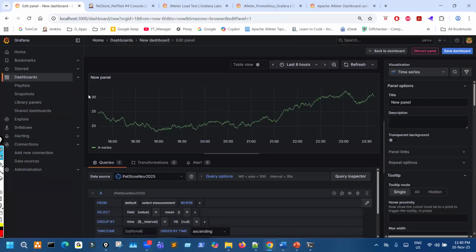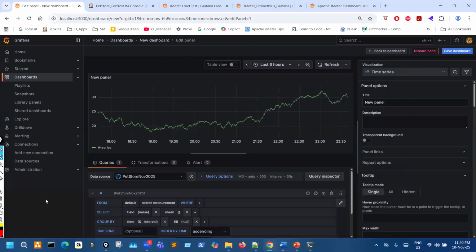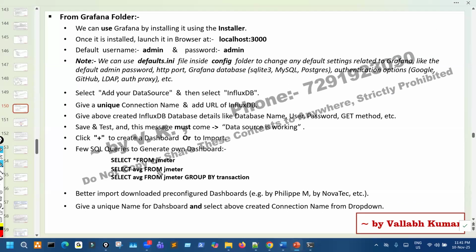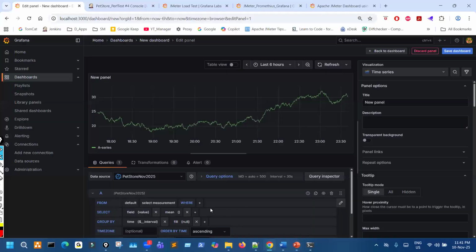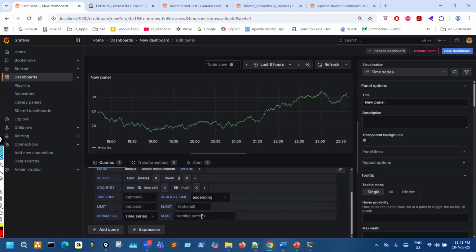Okay, so you see, this is the default visualization. So it requires more effort if you want to create your own dashboard. You need to create and run queries and all those things. So some examples are there. This is the data source that we created. Now, all the things that run here are SQL queries. Okay, so there are a few. One example I've given here. You see, suppose select a byte from the JMeter by transaction.